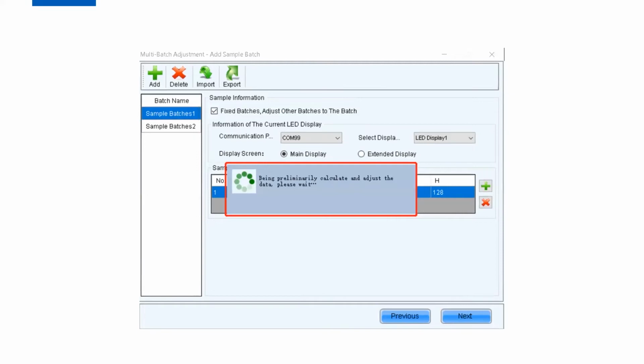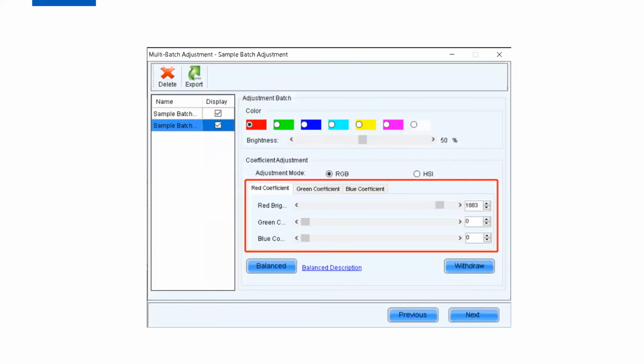The software will automatically process the data inside the receiving card. And then you will come to this page. This page is sample batch adjustment. Select both sample batch 1 and sample batch 2. Just check the box here. And then go to the right part. Here is the coefficients adjustment. For the adjustment mode, we have RGB and HSI. RGB means you can adjust the red coefficients, green coefficients, and the blue coefficients step by step to match the red, green, and blue colors.